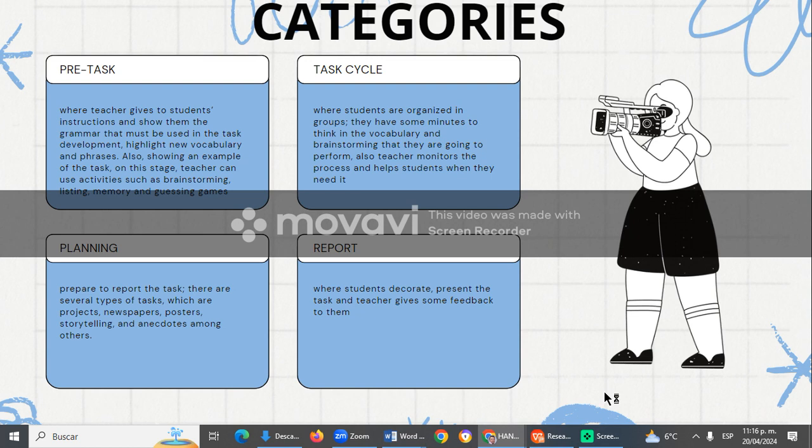Pretext. First, pretext, where a teacher gives students instructions and shows them the grammar that must be used in the text development, highlighting new vocabulary and phrases, also showing an example of the text at this stage. The teacher can use activities such as brainstorming, listing, memory, and guessing games.